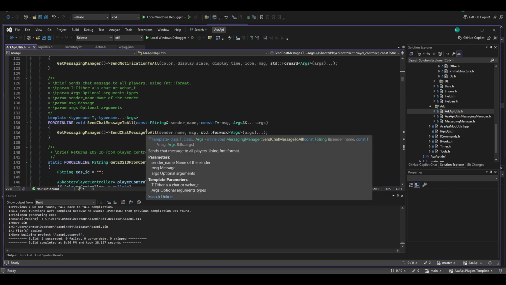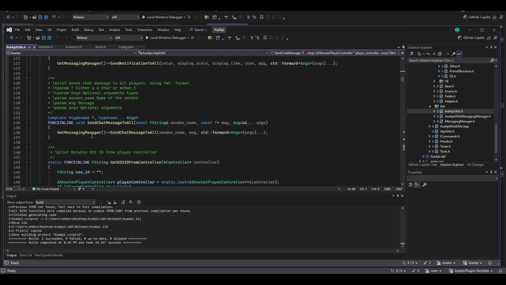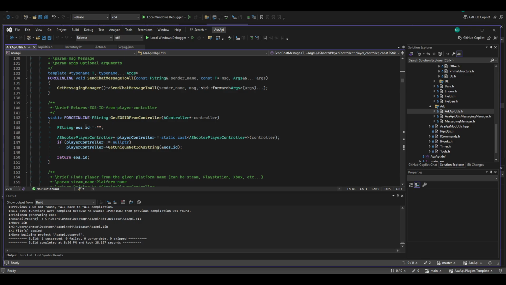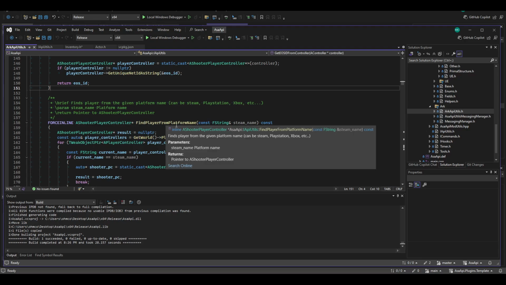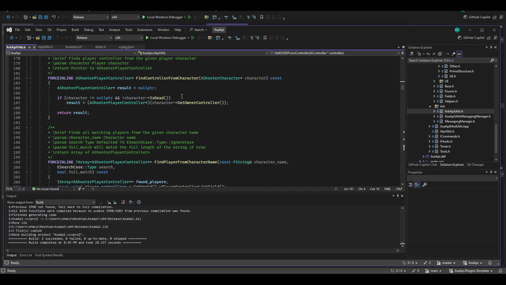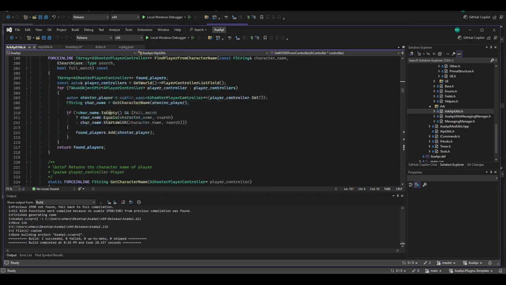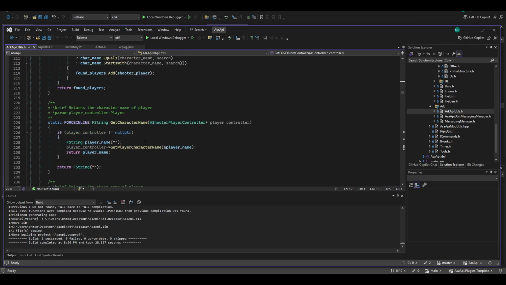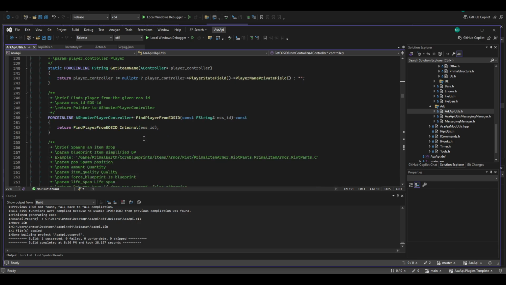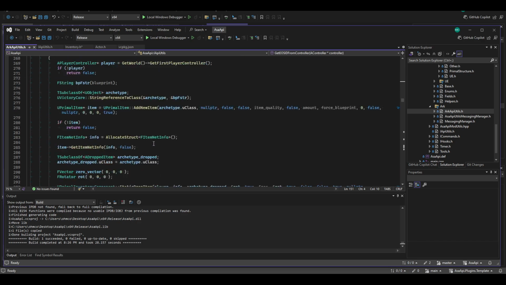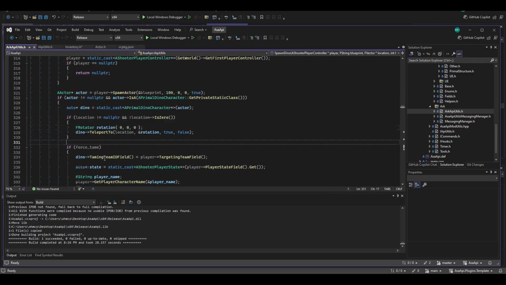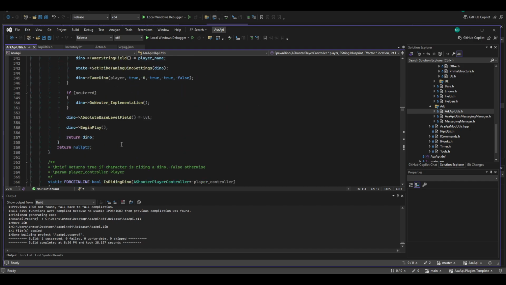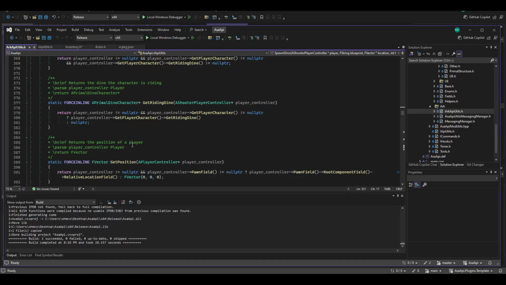Next time I'm gonna make a Discord integration. All right, here you can get your EOS ID as well for some use. Find player platform name. Find controller from character. This one is get character name. You can do that too. Or maybe a small spawn, maybe spawn dino. You can do that as well. Spawn actor. Is riding dino, get riding dino.